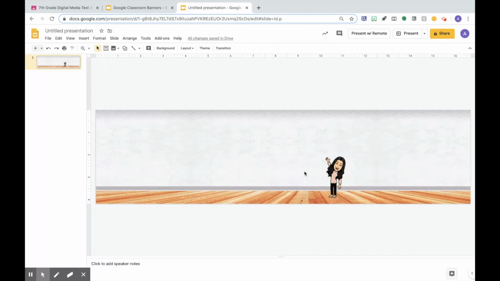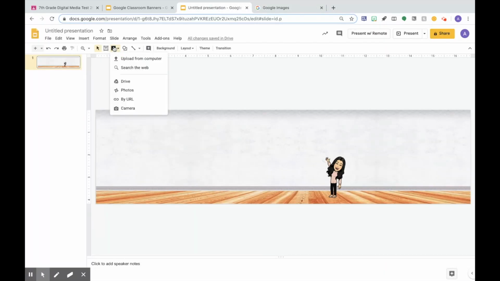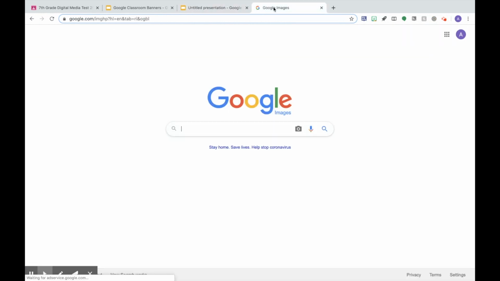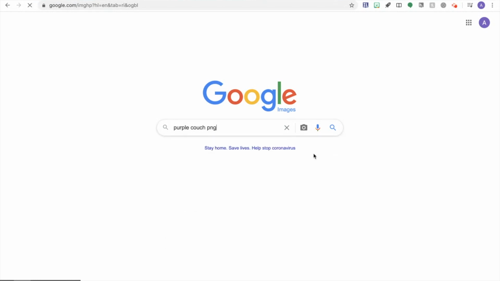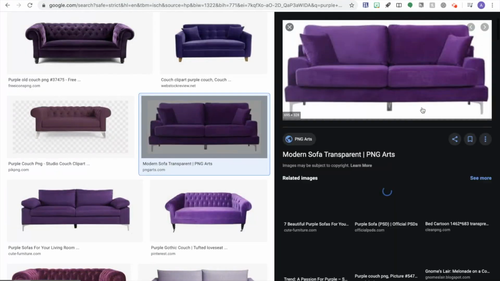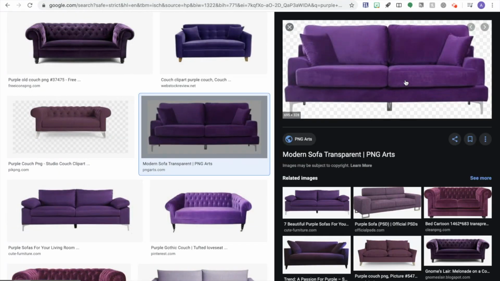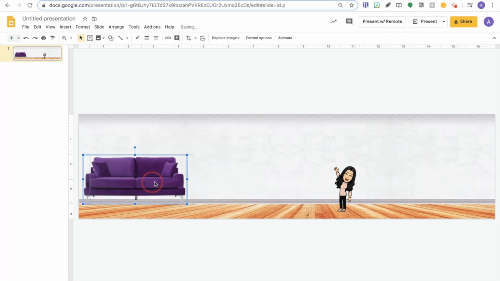I'm thinking maybe I'm gonna set this up to look a little bit more like a classroom. So I'm gonna use Google because that's just my preference. You guys can continue to use, if you want to go here as well, search the web for your images, but I'm gonna search for purple couch PNG, just so it's transparent. Let's see what this one looks like. Okay, yep, let's try this one. So I'm gonna right click, copy my image. I'm gonna go back into my presentation. I'm gonna do Command V, and we'll shrink it down to Bitmoji size.